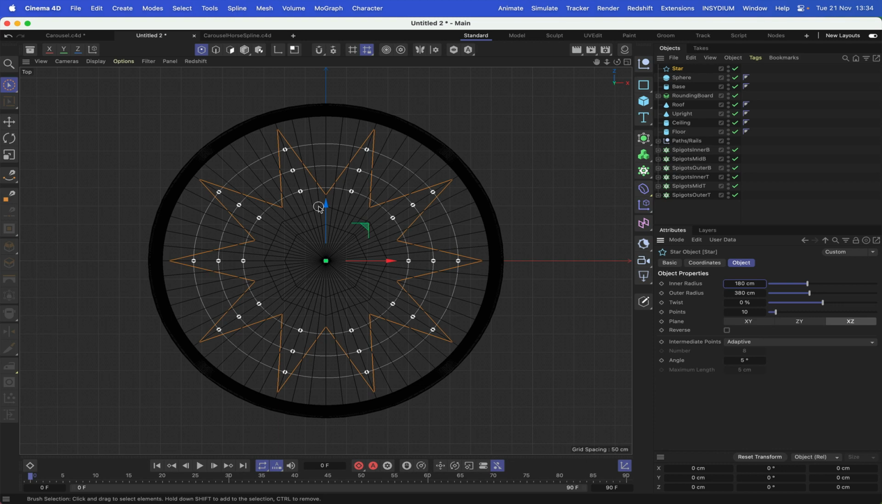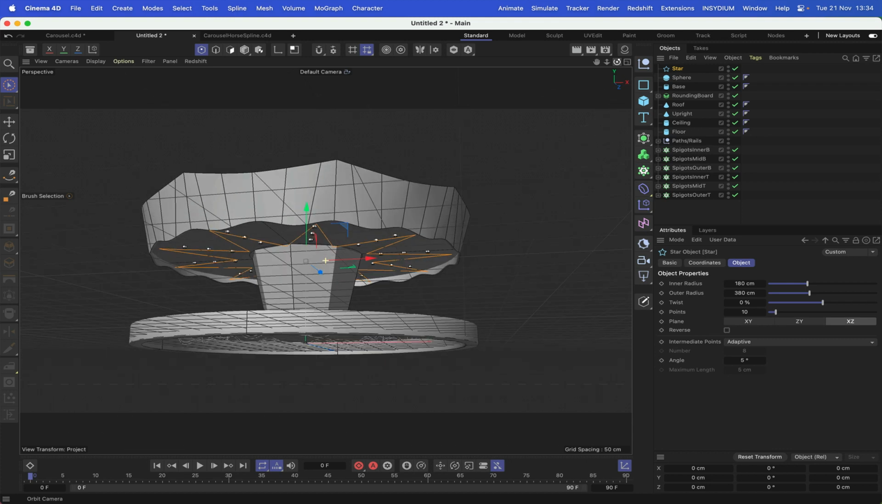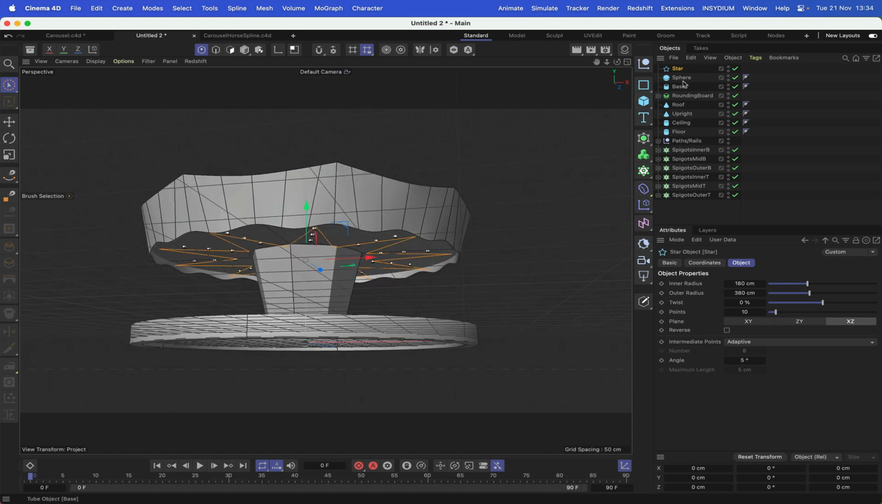So we'll leave that as it is. Actually, we can just leave it there. We don't need to offset it any. It's going to work fine. The next thing to do then is to clone the hemispheres around the star.